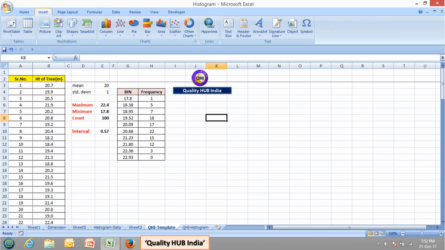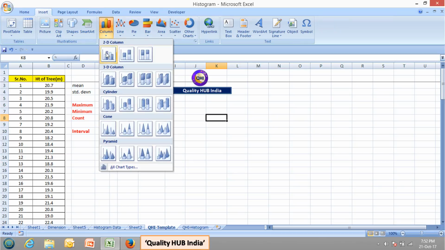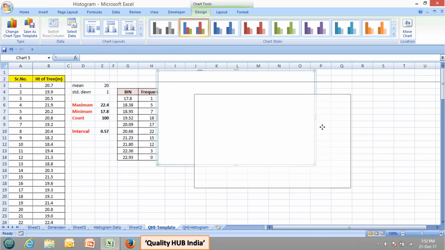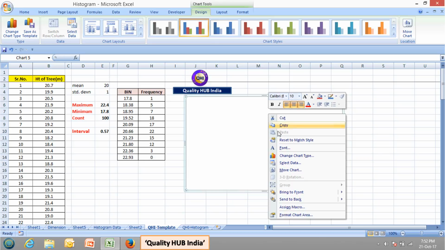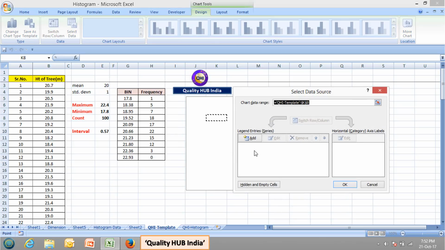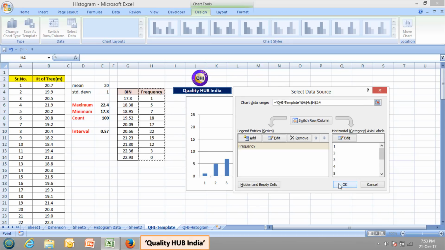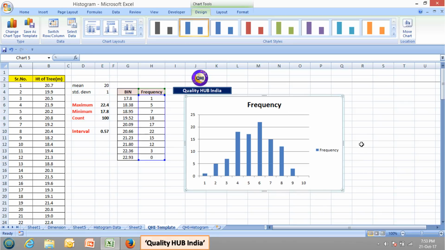Go to insert, go to column, select the first column, that is clustered column, click on that and you will have your blank template ready. Now select the data, right click on the chart, select data and select these frequency values. Click on OK. Now friends, you can see your histogram is ready, but it is not looking like a histogram. It is basically looking like a bar chart or column chart. And to convert it to a histogram, we need to do some setting.